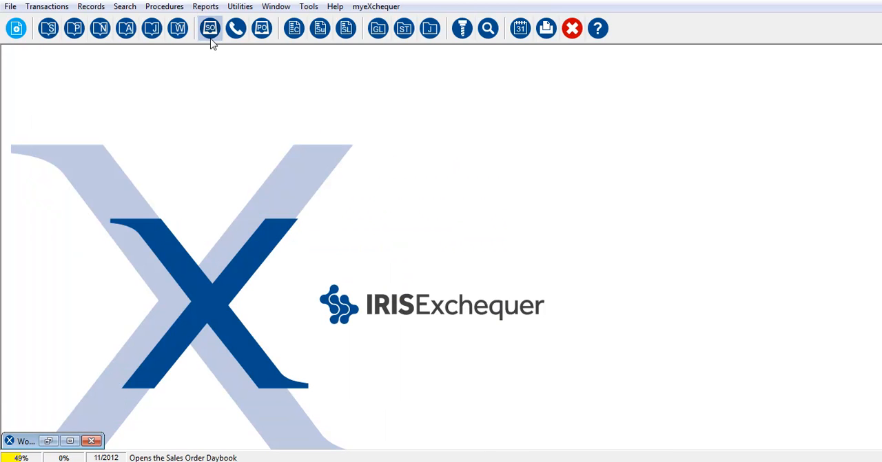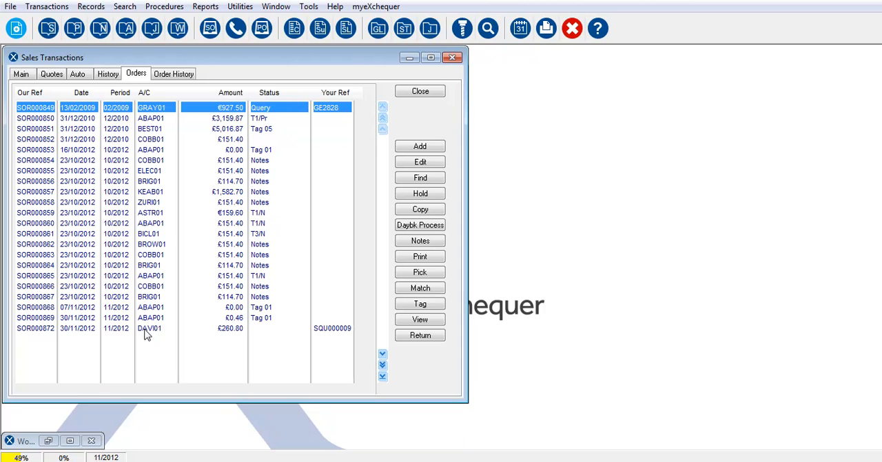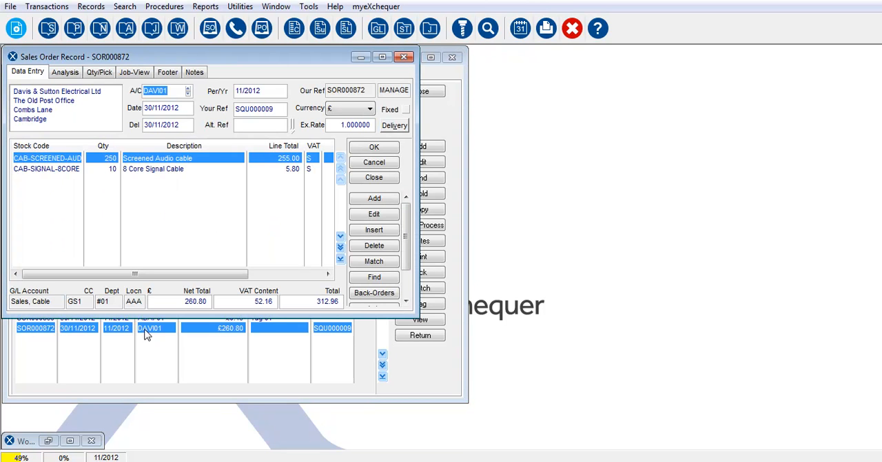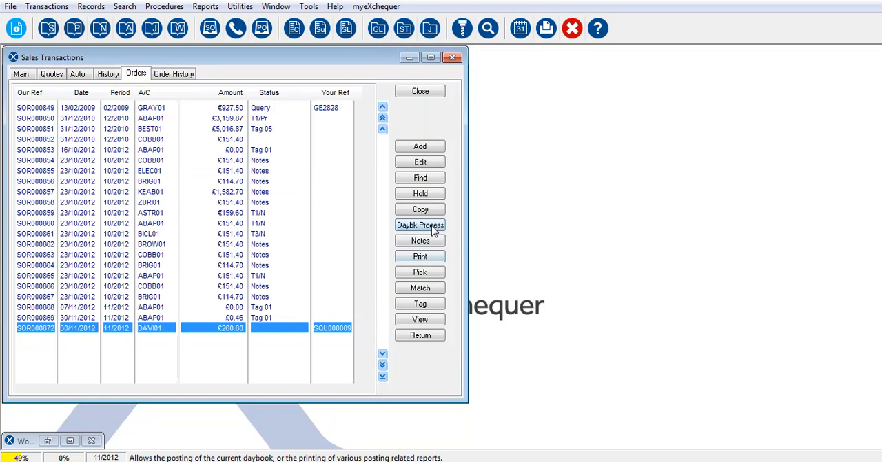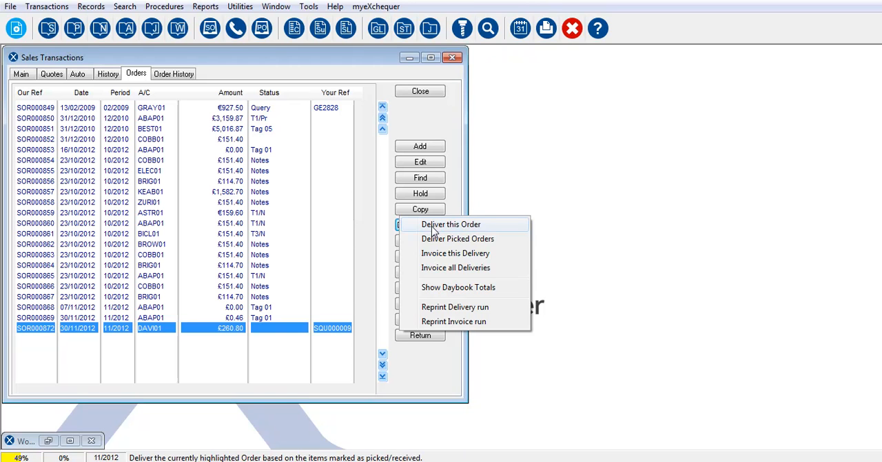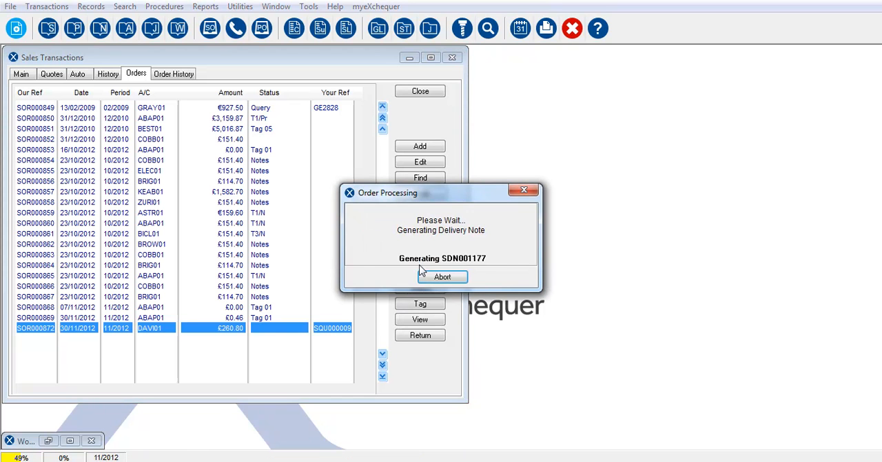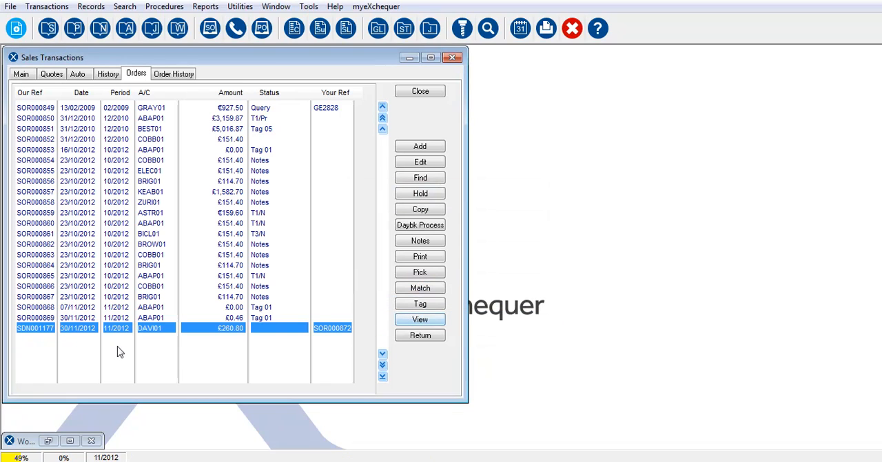Meanwhile, if we go back to the sales order daybook, we'll see that there's the sales order that we're waiting to fulfill and supply our customer with. If I go onto my quantity pick tab, you'll see that the quantity of 250 has now been automatically picked as part of the process. So that's good, we're all set to go now, so I can now deliver this order. I shall now create a sales delivery note, and it's done that for me, there you go.